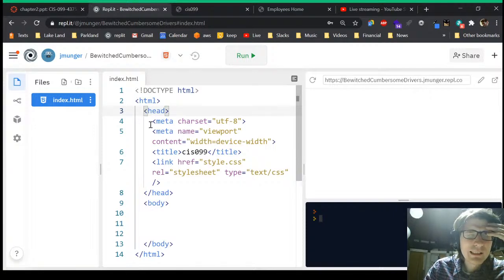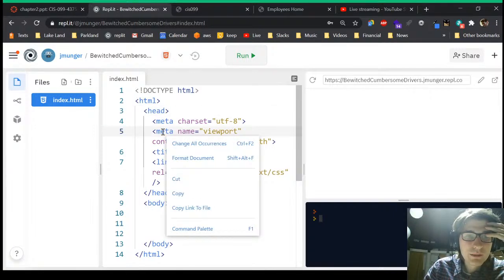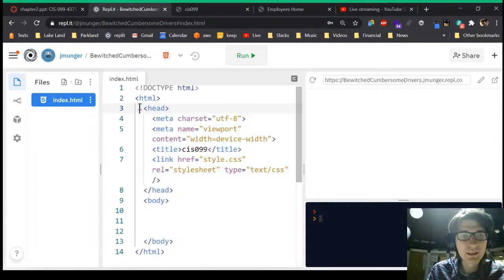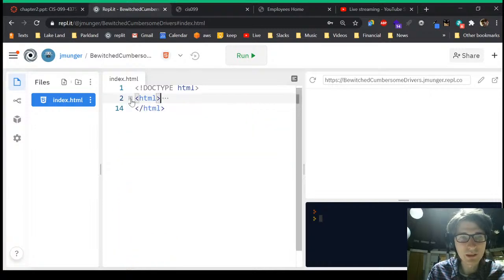But here in our HTML files, we want to indent our elements so we can see how they're nested. We want to see which elements are inside other elements. Okay, so like I said before, we have an HTML element that starts here and it closes down here, which means everything in between the opening and closing tag is considered inside of it. Okay, so if I minimize that, everything is between the HTML open and close tag, all right?